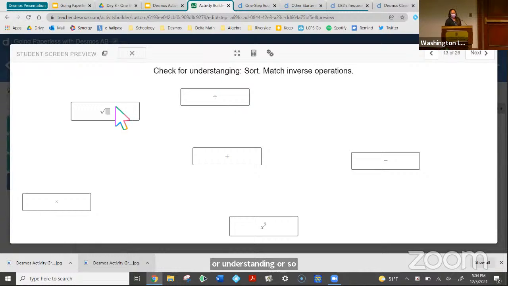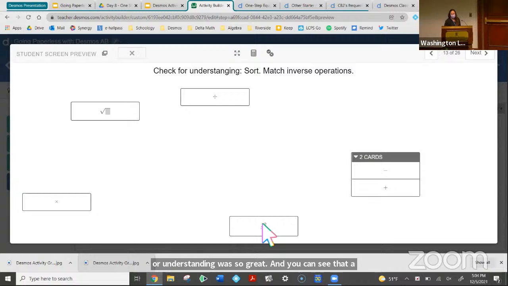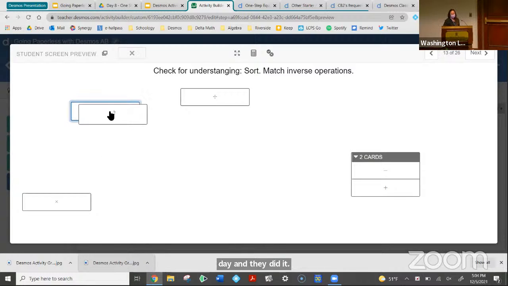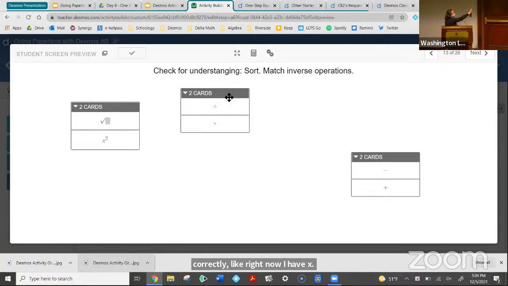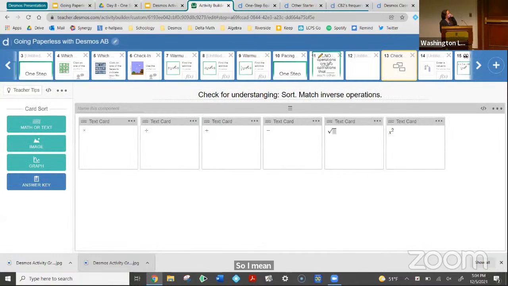And you can see that they self-check, right? So if students do it correctly, like right now I have an X, I can see the card sort that they did correctly. So it's a quick check for understanding when I can just glance at a single thing and see if they know it.